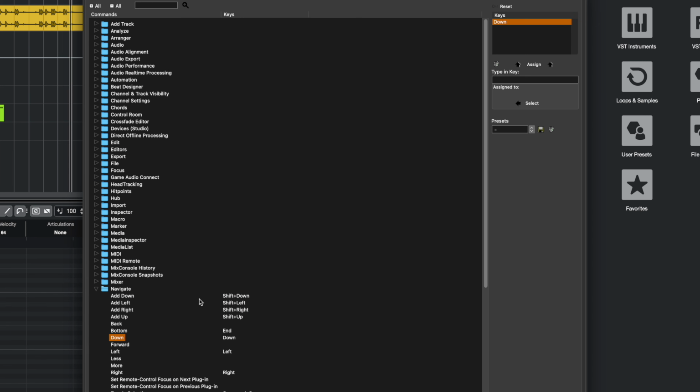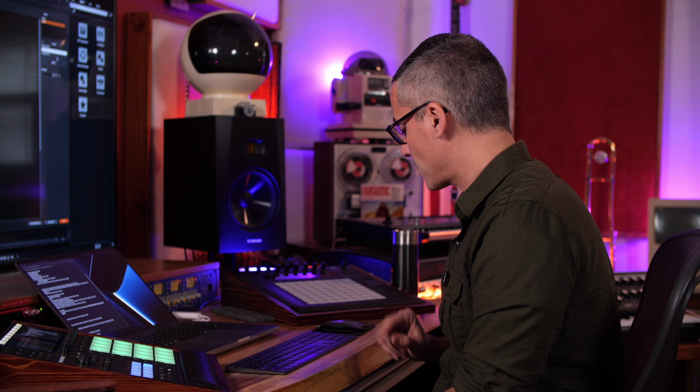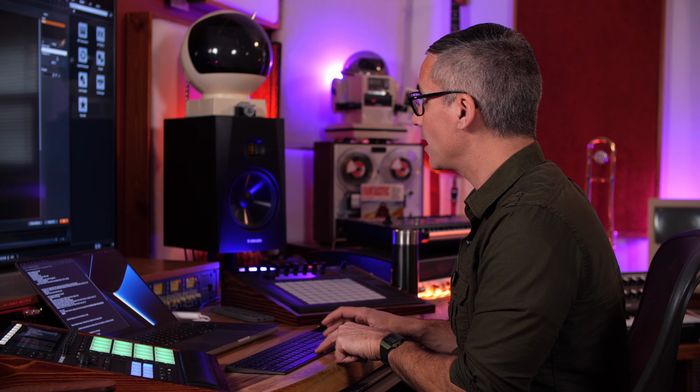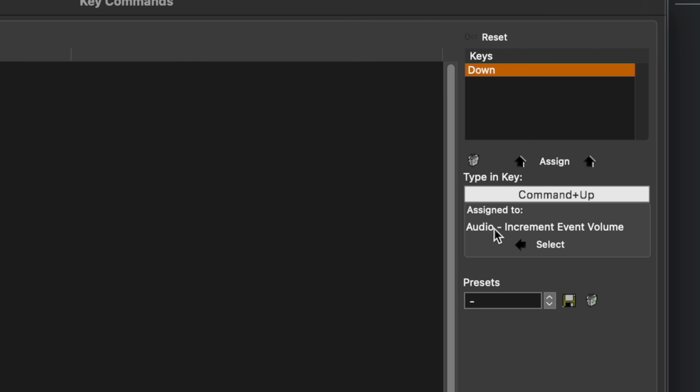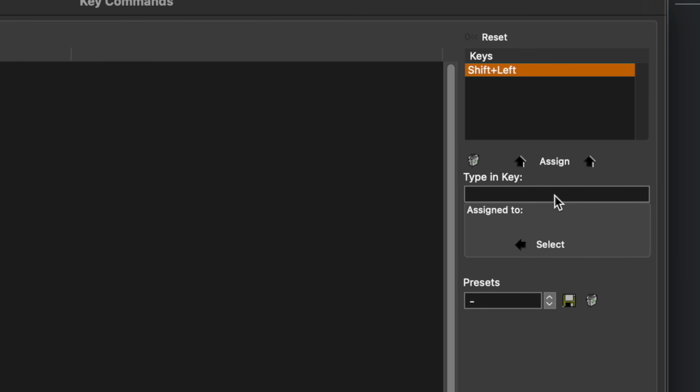You should have a key command for key commands, by the way. And then now we can see that navigate down is the arrow down. And you don't even have to go over to this menu. All you have to do is click over here and go, well, do you know what? I've got some key commands I made. So I know that every time I go command up, it does a decibel up in the volume. Well, that's called key command audio increment event volume. So now I can go to the mapping assistant and assign that to any one of my buttons on my machine. In here, I want to actually use this to find out what this up arrow does.